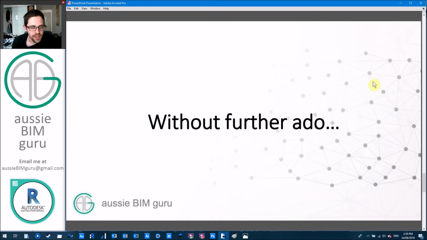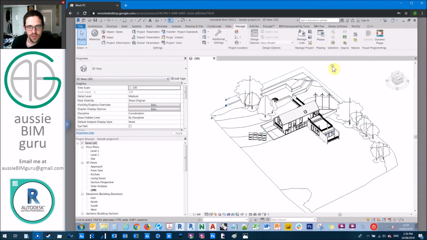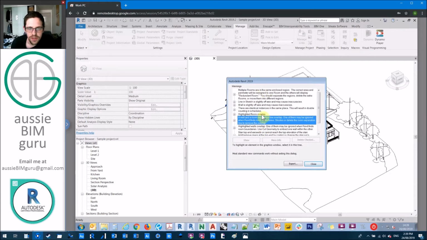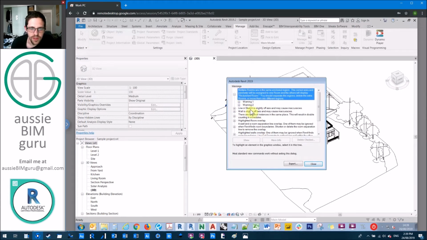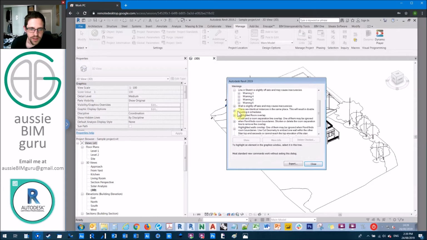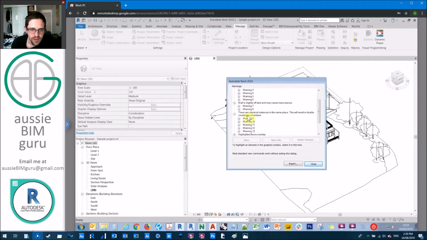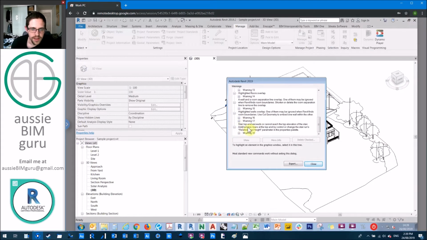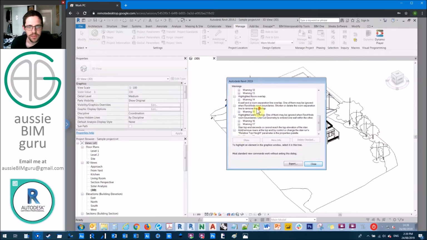So without further ado, let's jump into our warning filled model. I've taken the Autodesk sample project and I've just triggered a few more warnings. By default, there's two warnings on the project. I've gone and added another 16, but I've added quite a few types of warnings. We've got some rooms in the same region, some lines that are slightly off axis, some walls off axis, identical elements in the same place, some highlighting floors, walls and room separation lines overlapping, highlighted walls, and then just a stair that can't reach the top that it's trying to reach.